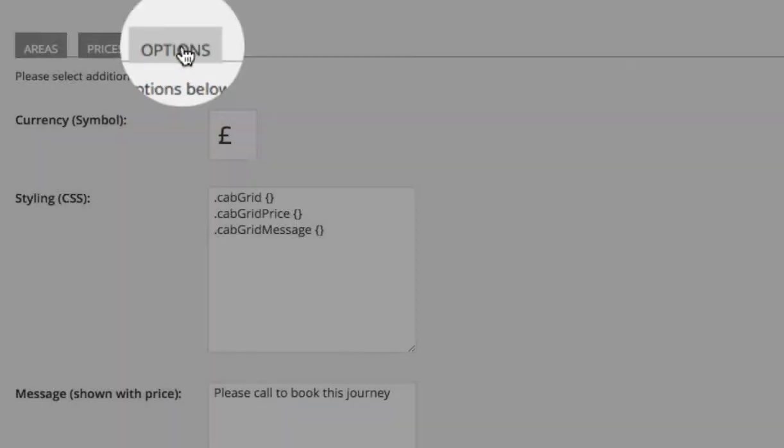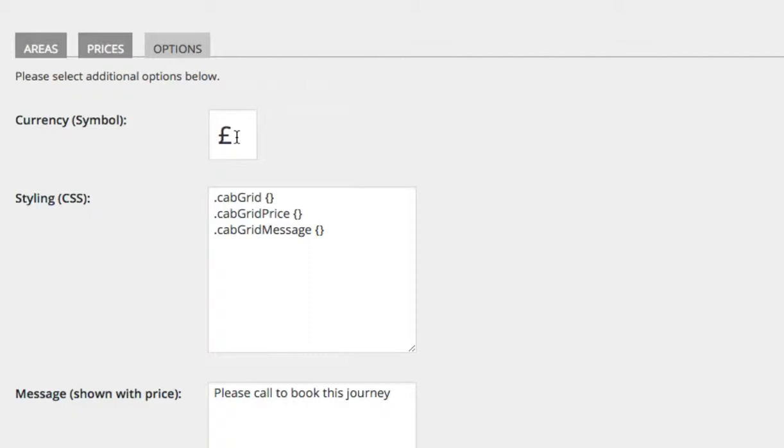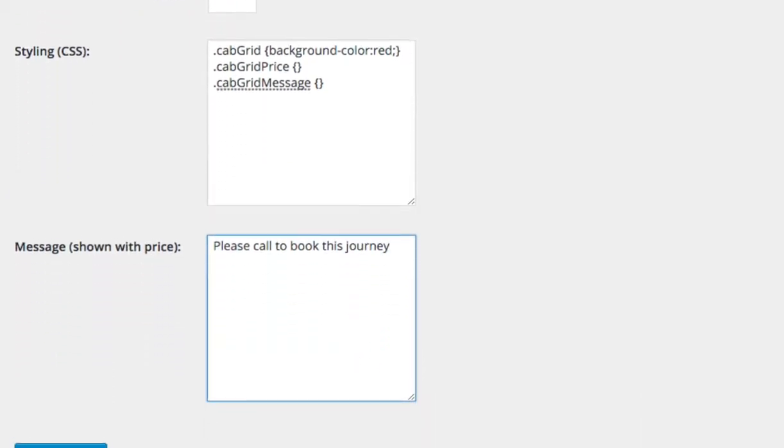And lastly, under Options, we can define some custom variables. So we might want to change the currency symbol from the pound sign to the dollar sign. And we could make the background color for our version of this plugin different. If you know a bit of CSS, you can just enter it here. So I'll make this red just to make it stand out to begin with. And lastly, there's a message. This is shown to the customer after they've got the price. You can enter what you like here, but I think I'll just leave it as it is for now.